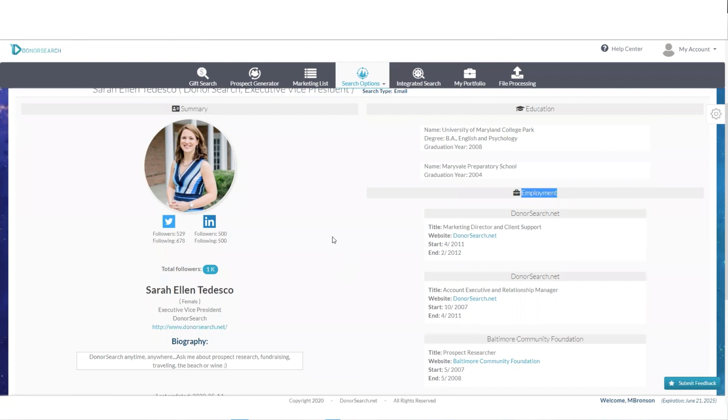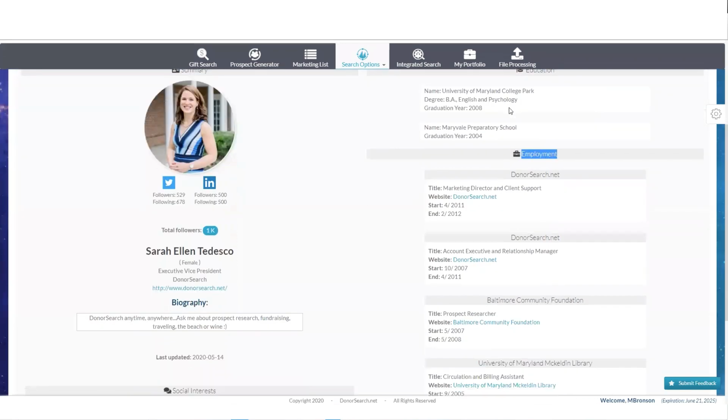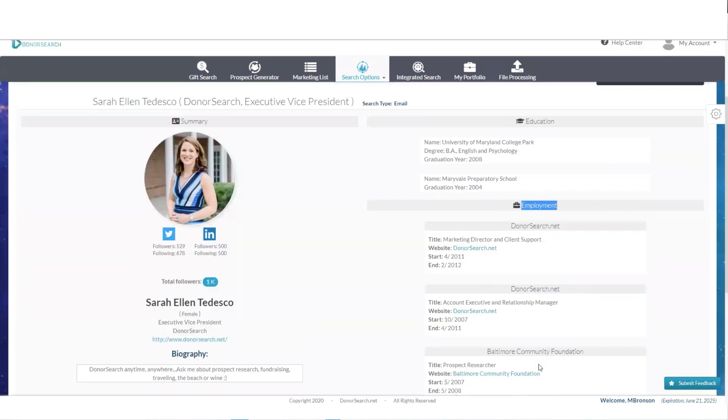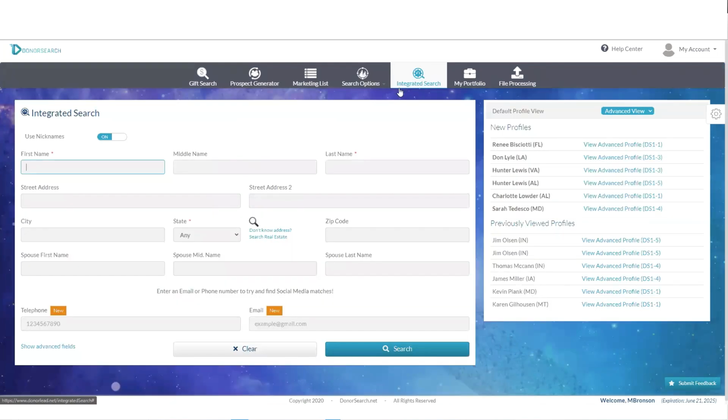One of the cool parts is that if you only had an email address, you now have a full name. And through the education and employment history, you can see that they're a Maryland native. Okay, that would allow you to type her information into the integrated search. And again, you only need the first name, last name, and state. So that would give you the capability of building an entire profile on that person where you only had an email on them moments ago.